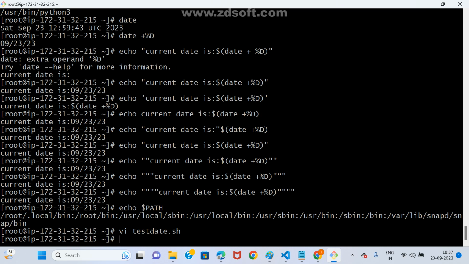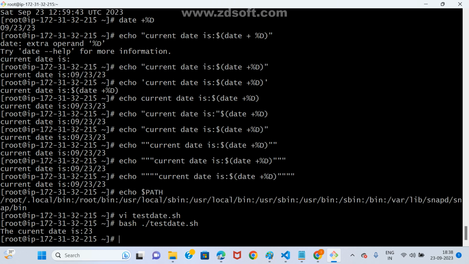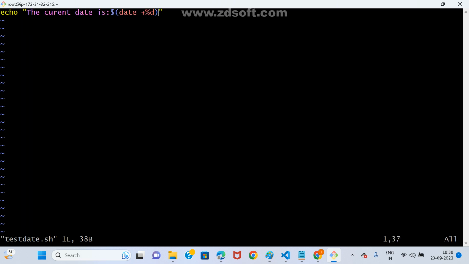You need to provide permission. Otherwise, simply use bash ./test date dot sh. See, are you getting it or not? The current date. I applied small d, right? Yes, I applied that, that's why only the day printed. Our intention is capital D.